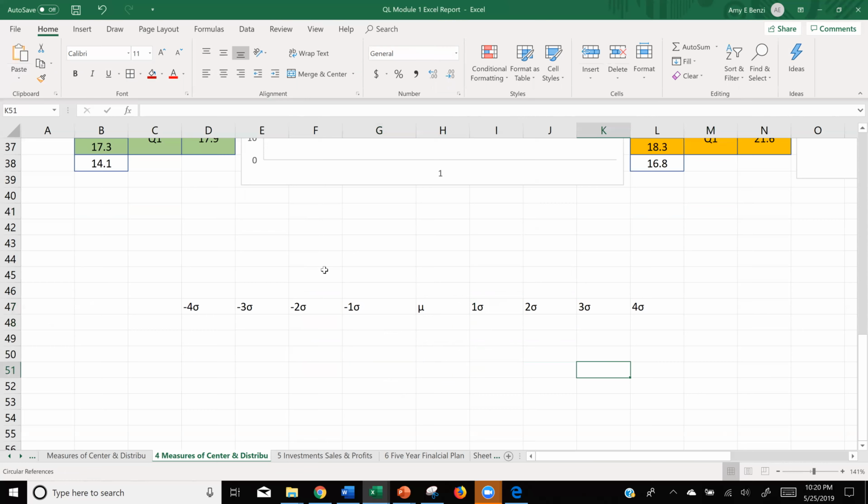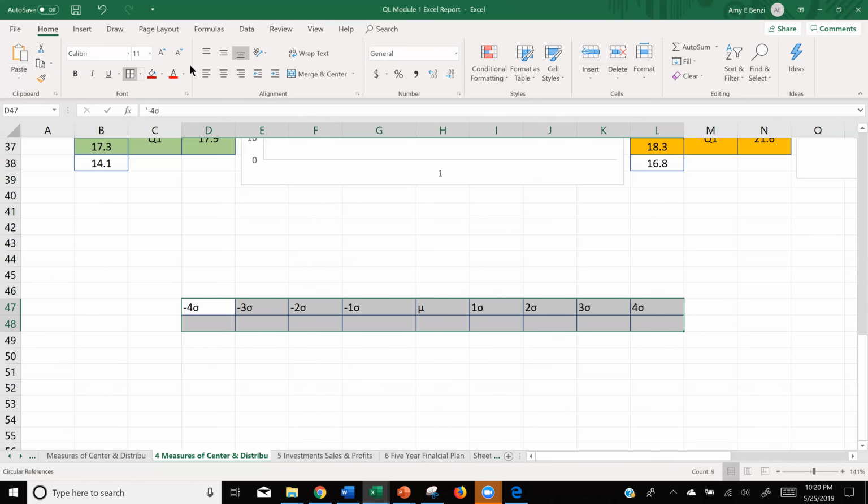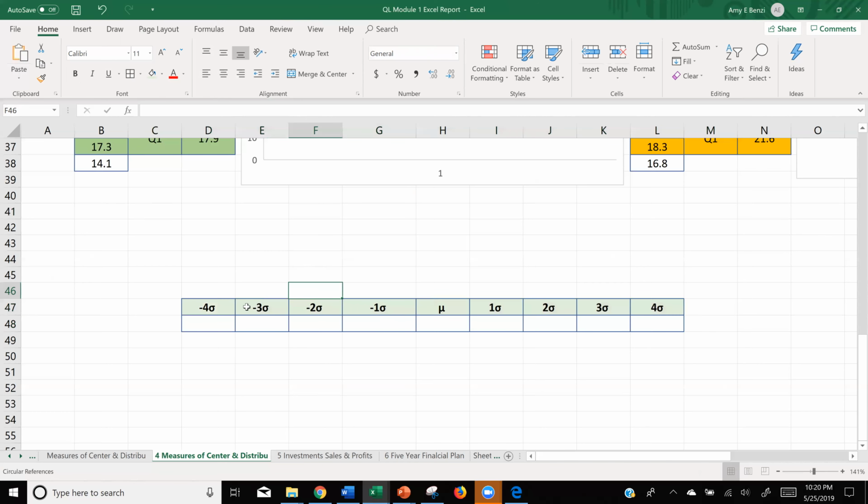All right, now we are going to go ahead and create a chart here. Let's go ahead and box this in. I am going to center everything, make it look nice. I'm going to make my standard deviations bold and even give them a little color. We'll keep with our green theme since we're still dealing with our recruits here.